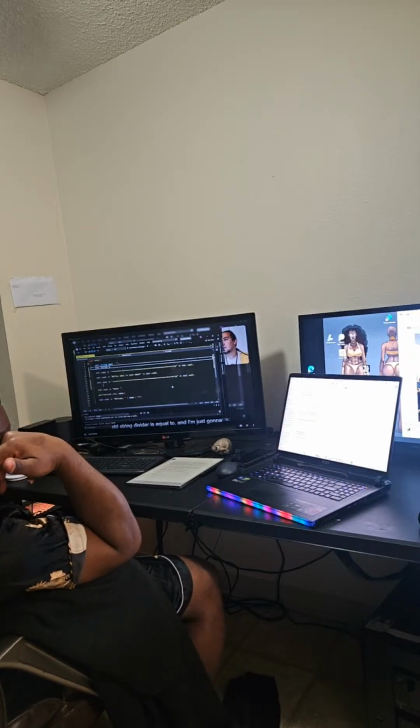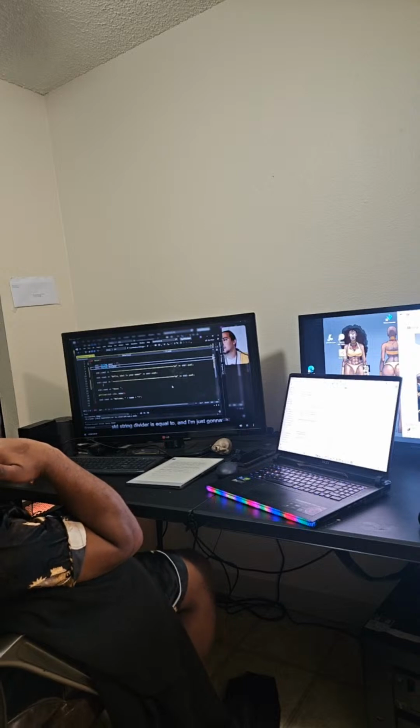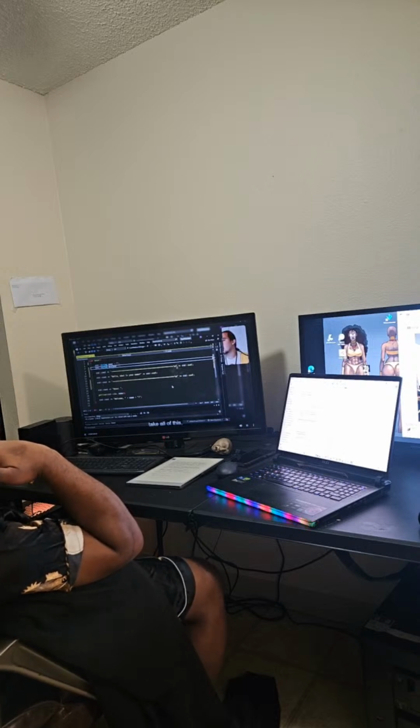String divider is equal to, and I'm just going to take all of this and cut it, Control X for those of you who aren't familiar with cutting, to remove it, and then paste it here. And then down here, instead of doing that, we're just going to say divider. There we go. And we're going to say, what's your name?